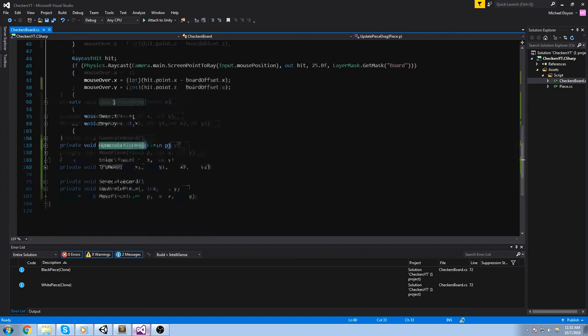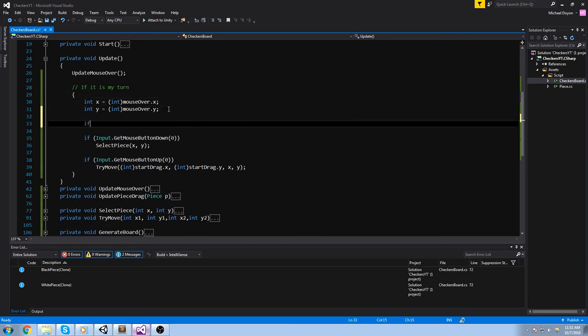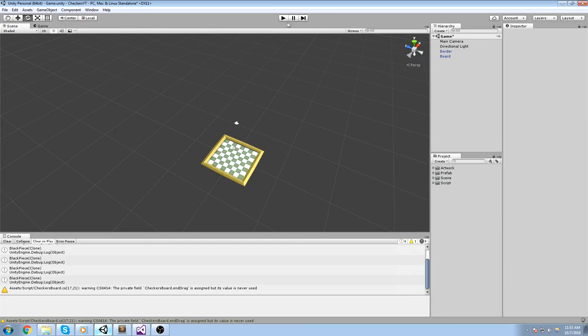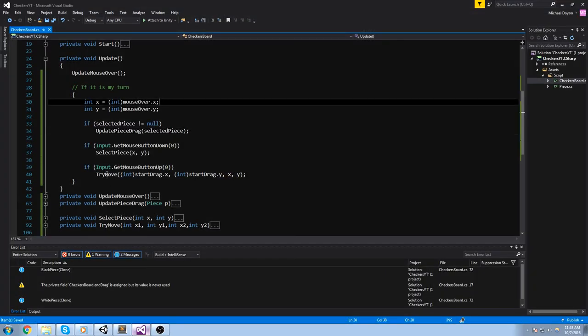Let's take our update piece drag function and put it inside of, say, here. So if it's my turn, let's go ahead and try to move a piece if we do have one. So if selected pieces is not equal to null, update piece drag with the selected piece. Okay, with this little line here, we should be able to see something quite great happening in our game. Press here. As you can tell, we now have a piece. And that's fairly cool.